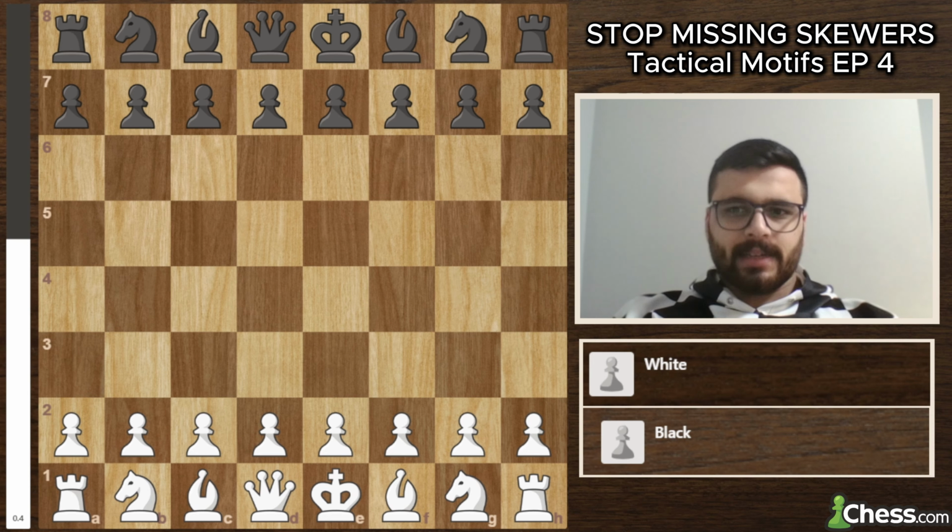A skewer is a tactical motif where a long range piece, usually a bishop, rook, or a queen, attacks two pieces placed on the same line. The key idea is simple. The more valuable piece is attacked first, and once it moves, the less valuable piece behind it is lost. This is the opposite of a pin.